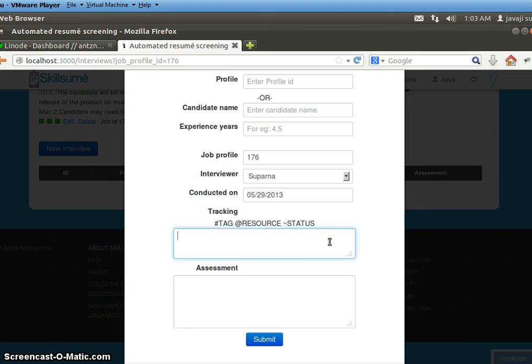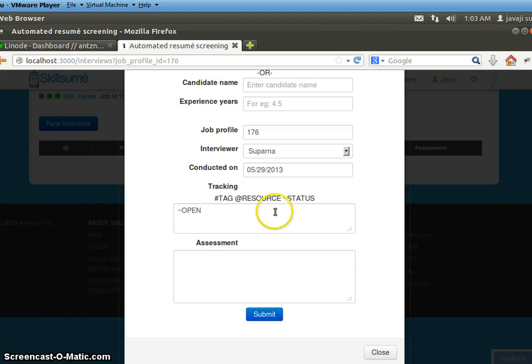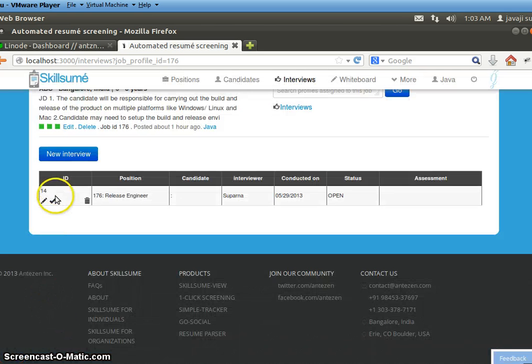Now you can also choose to add the status here, so I can say it is open. I can also add any other tags that I want, other than the existing tags. Right now I'm not choosing to add any other tag. And for the assessment, since the interview has not happened, we will not add an assessment here. Let's submit the interview. See, the new interview has been created.